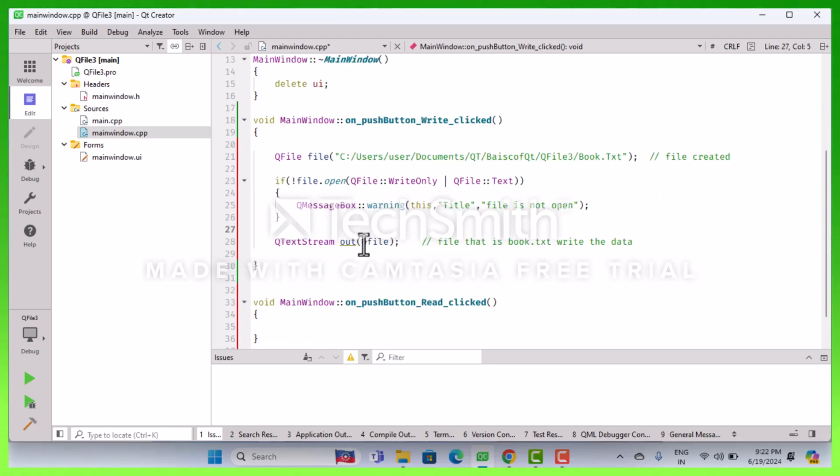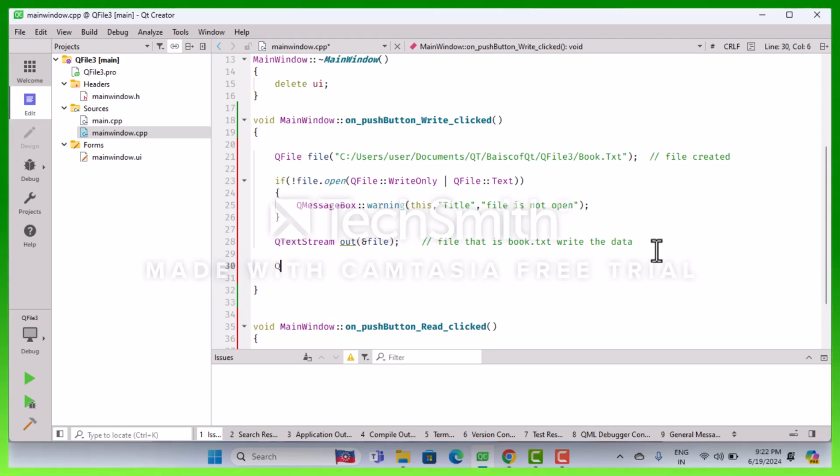And now the file is open, so let's assume the file is now open. So you are going to write something in that text file, right? So how are you going to write? You have to write with the help of the QTextStream, create one object, and pass the address of your file. And one more thing is what you are going to write. So let's create one more QString, because the data is in string form. So this is your text.